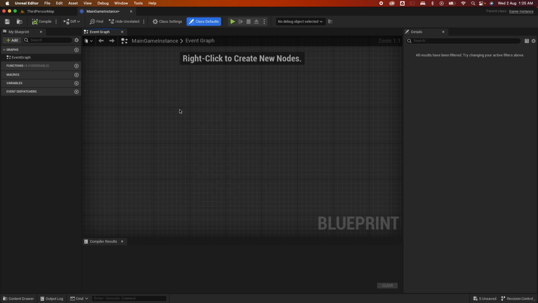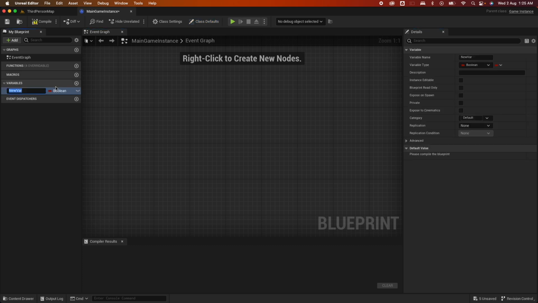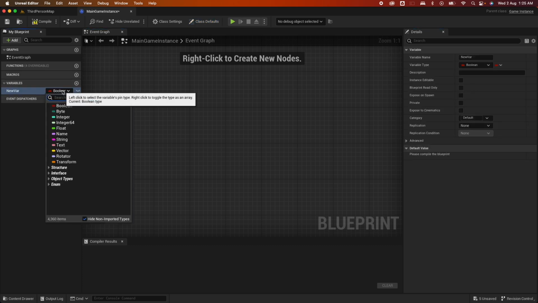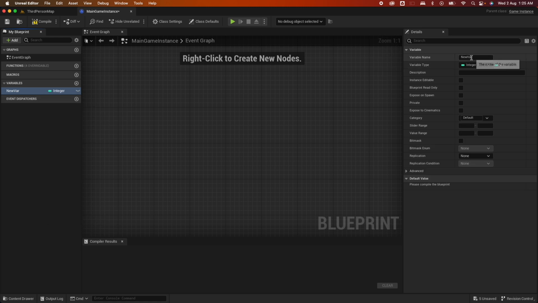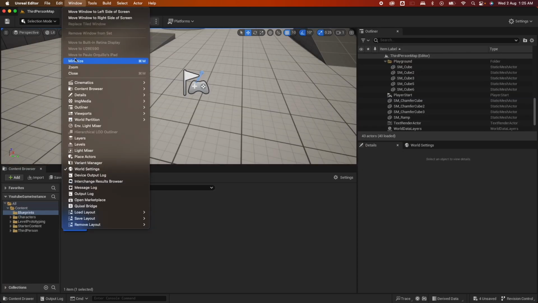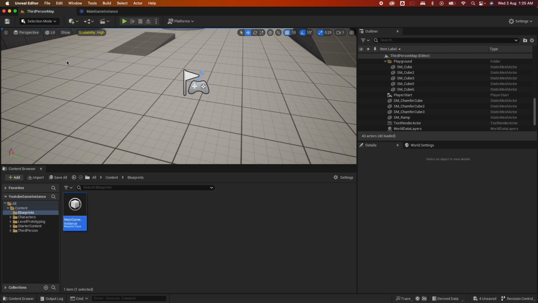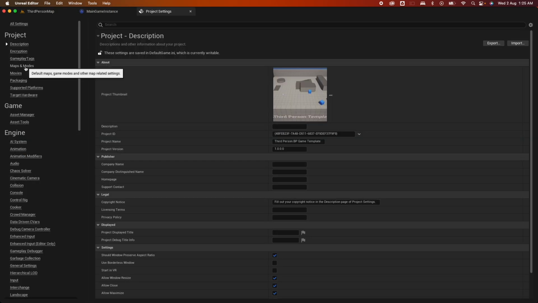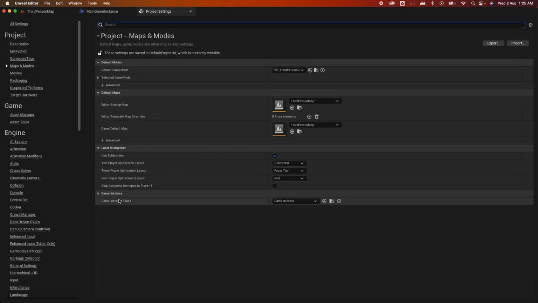Cool. So for the purpose of this tutorial, to persist that coins data, we need a variable. So let's create a variable here called coins. And compile, save. Now for this to work, you need to open up the project settings and update the game instance under maps and modes, under here, the default one from Unreal Engine. Change it to the custom one that we just created.